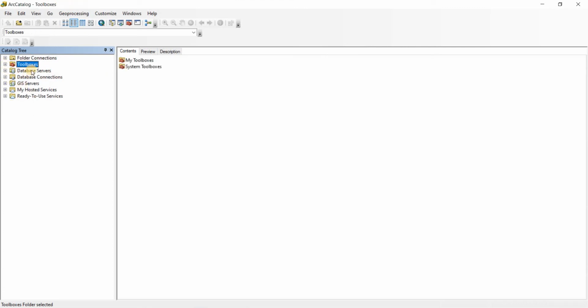And then we have database servers, database connections, GIS servers, my hosted servers, ready to use servers. So these aren't actually related to the work of ArcGIS desktop. These are more of the web GIS sector. So let's just take a look at what these are, but we're not gonna be using them.